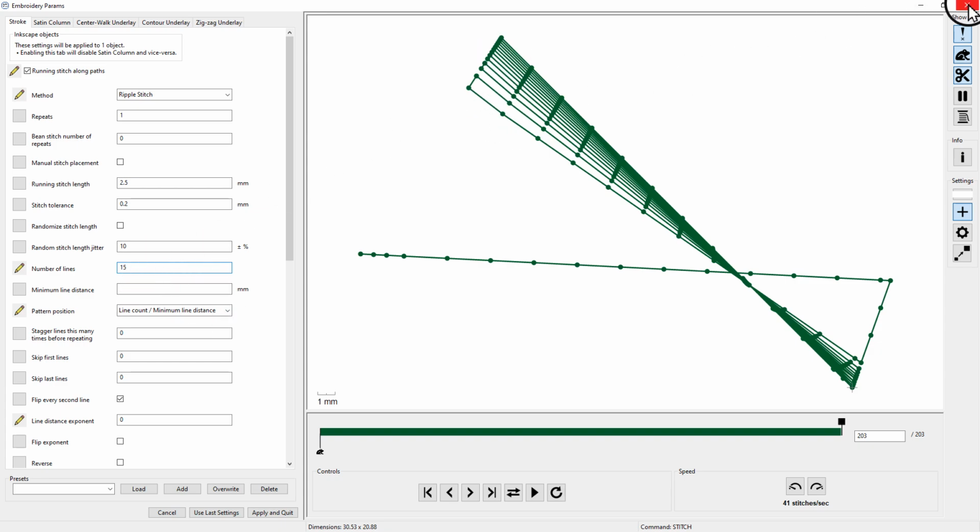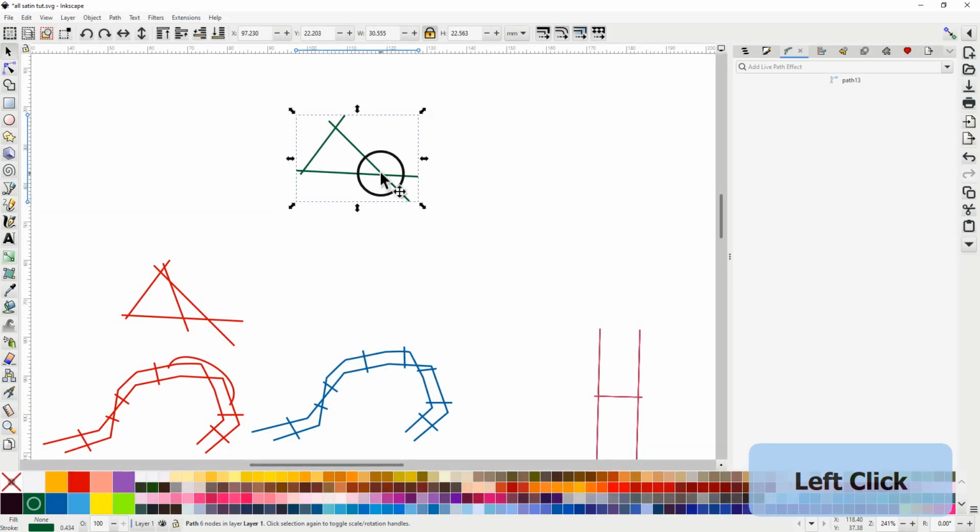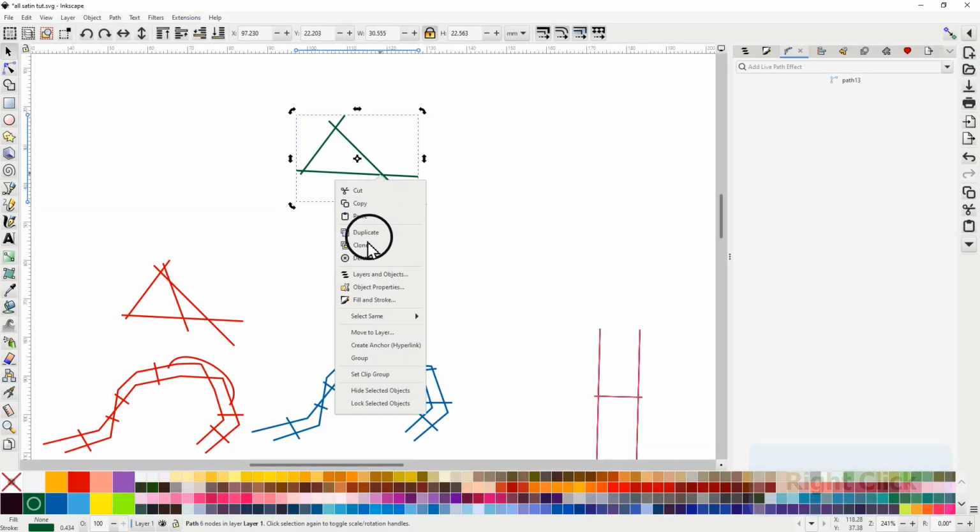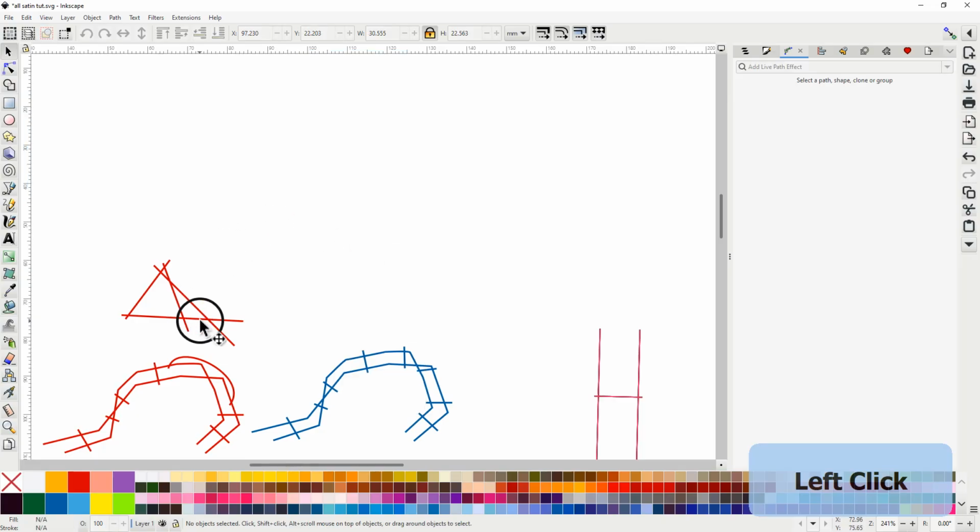So I'll just close out of this one, but at least you're aware that with a satin column you can go and convert it into a ripple stitch here. So I'll delete that one.